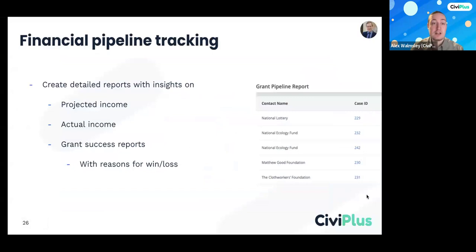Yeah, exactly. Once we've got all of that set up, lots of the rest of the system is exactly as we've seen, in terms of you can keep track of the people, you can keep track of the activities. We can then create detailed reports on the financial pipeline tracking, because if we're applying for grants, we want to know what that's going to look like. The finance person is looking at how much money we have available for these projects. So we want to know things like projected income, which is what we think we're going to get, in terms of what we expect.